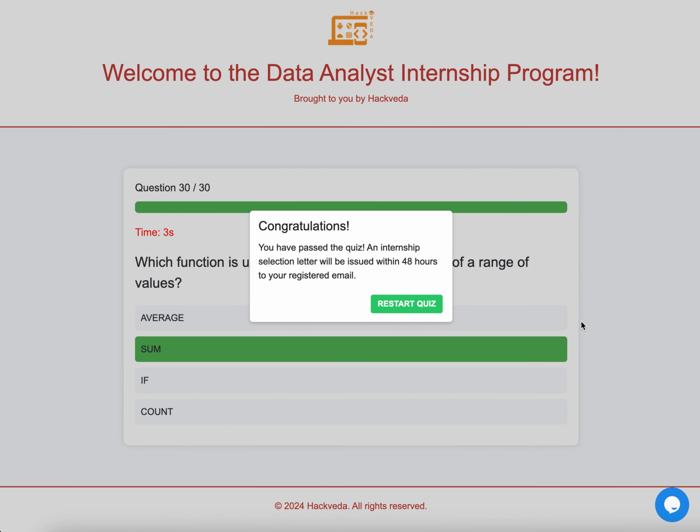So that's how we have taken this quiz. Now once you have attempted the quiz, you can quickly see that I have passed this quiz. An internship selection letter will be issued within 48 hours to your registered email address.